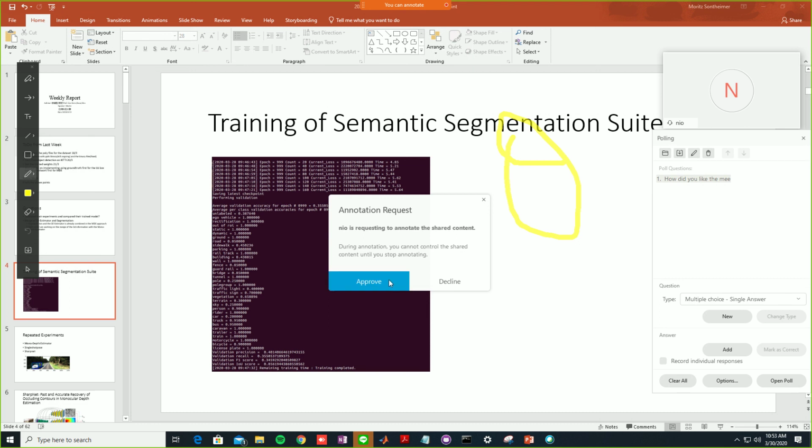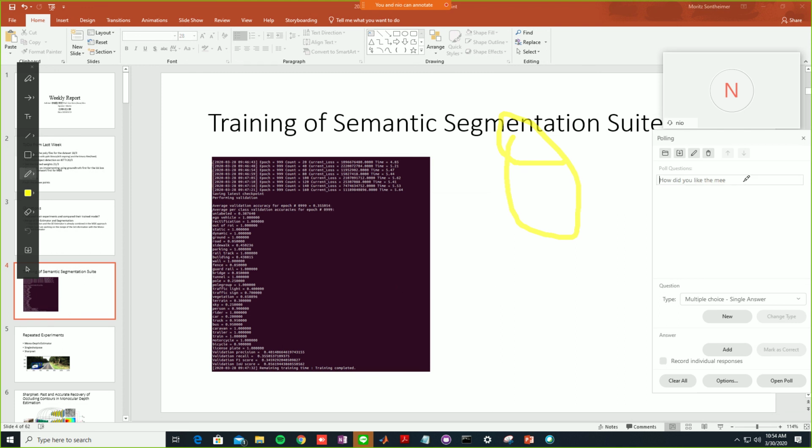So, good, bad, very good, and very good. Alright, and then you can mark one as correct. For example, you mark this one as correct if it's some class question. And we want to record individual responses.